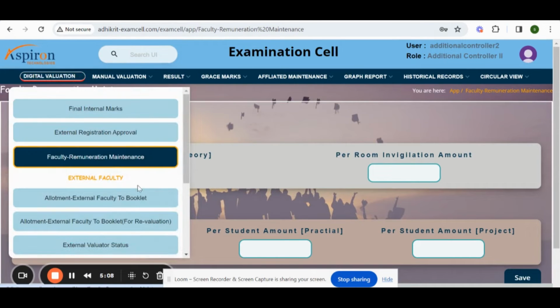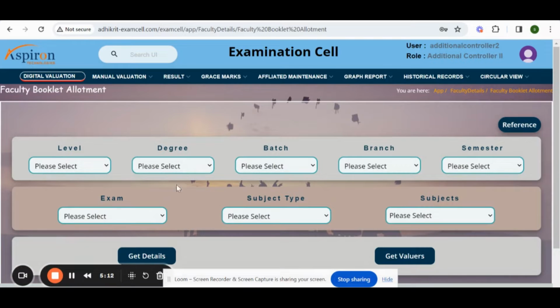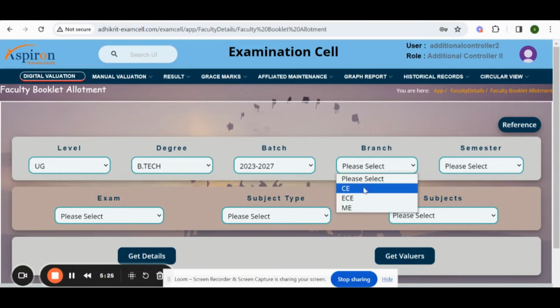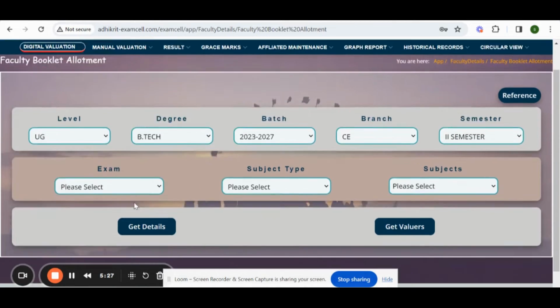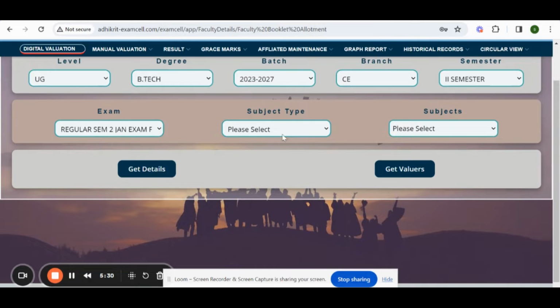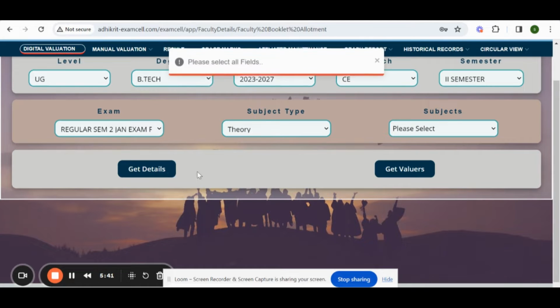Now let's move on to allotment of external faculty to booklet. We have examination booklets, and we have to assign faculty to evaluate those booklets. First, let's select the details. There's no subject. After selecting the subject, just click on get details.